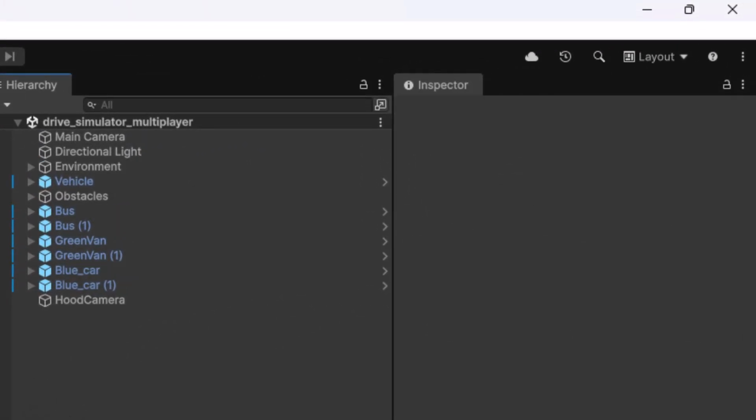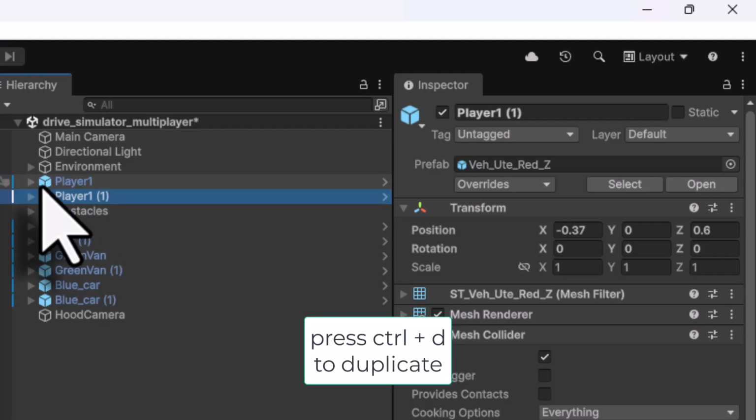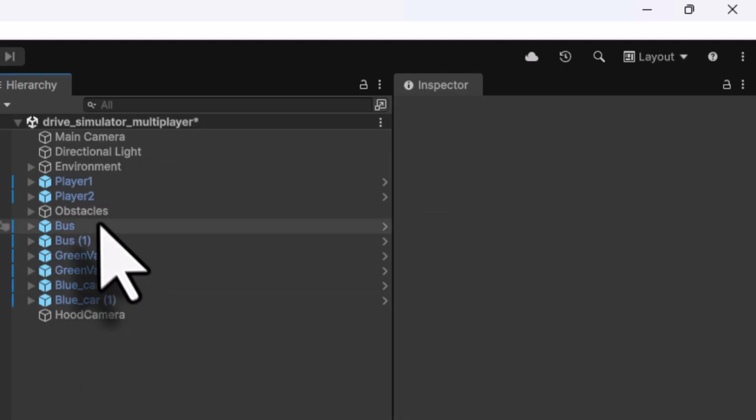Now coming into the hierarchy, we had vehicle which represents player 1. So I will select vehicle and I am now going to press F2 and call this player 1. Now with player 1 selected, I will press Ctrl D and duplicate it, press F2 and call this player 2. So I created 2 players.